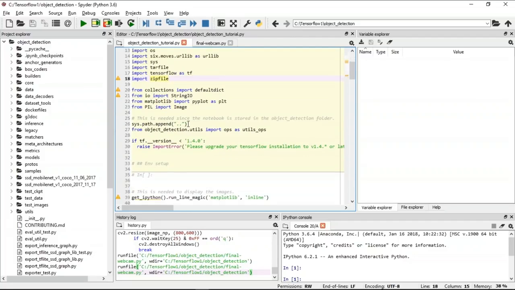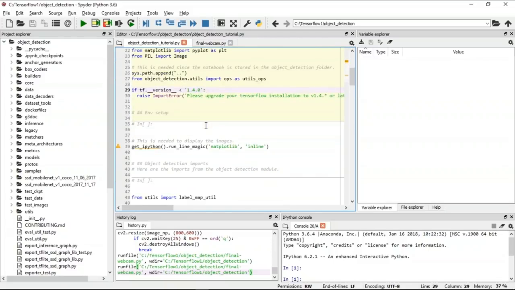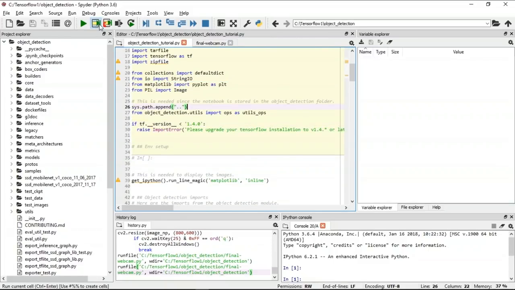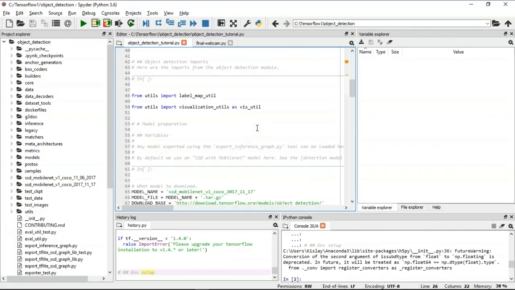Then we need to append the path of the object_detection folder. Finally, if the version of TensorFlow is less than 1.4, we need to upgrade it, as the latest tutorial supports TensorFlow 1.4 and above. So let's run this block by block. First, let's load all the libraries. Next, we import the object detection module and the label map util, which will later be used to provide the labels to the input images, and based on that our model will be created.